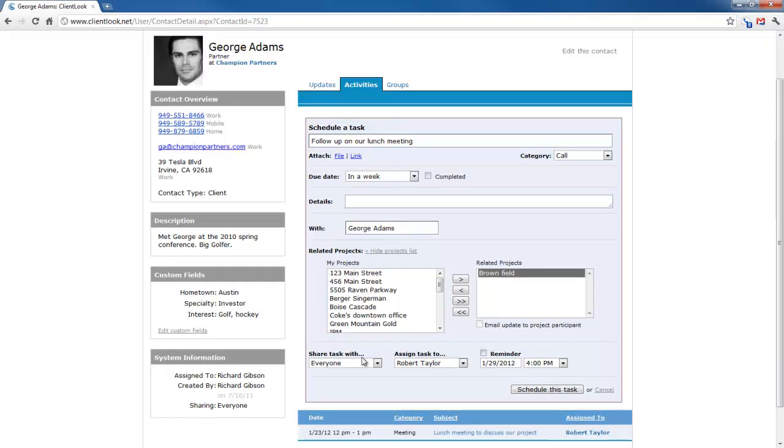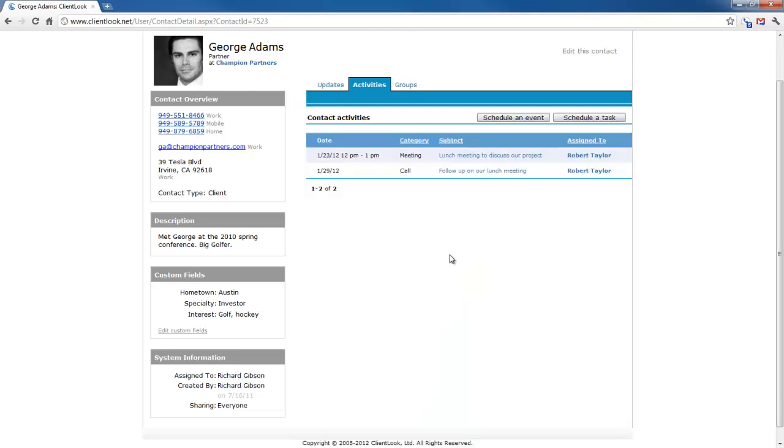Now down at the bottom here, I can specify whether I want this task to be available to everyone in my subscription or to just me, whether I want to assign it to somebody else, and this list contains all the other users in my subscription, and whether or not I want to have a reminder pop up at a designated date and time. Once I'm done, I just click Schedule this task. And that's it. You'll see the task appear in our list.